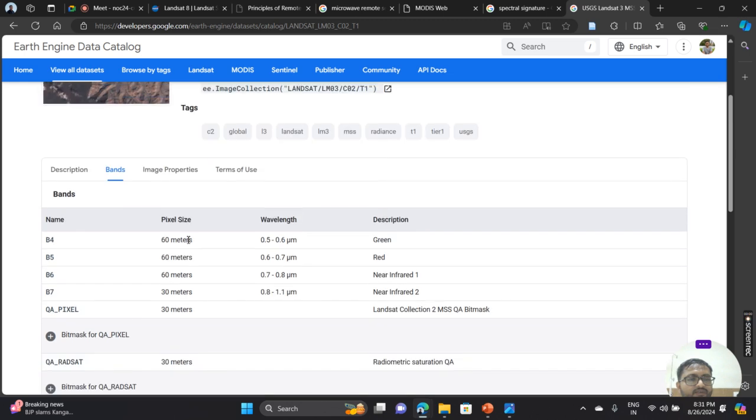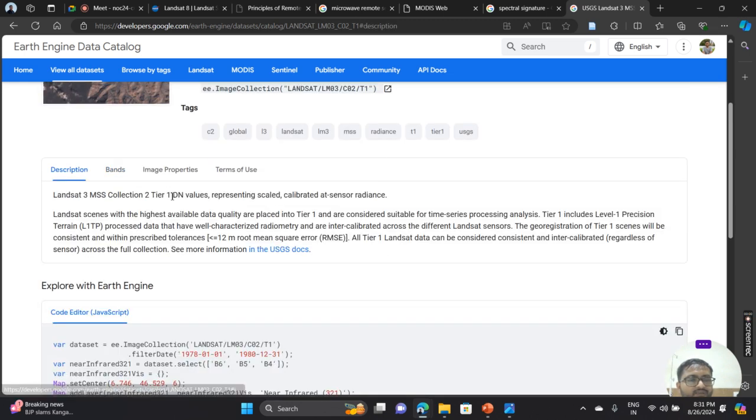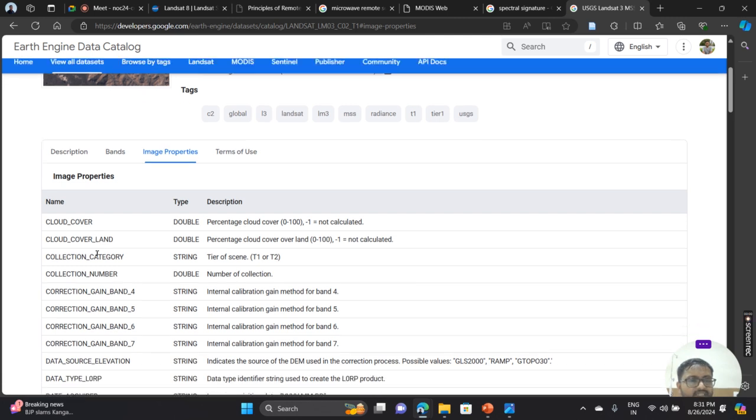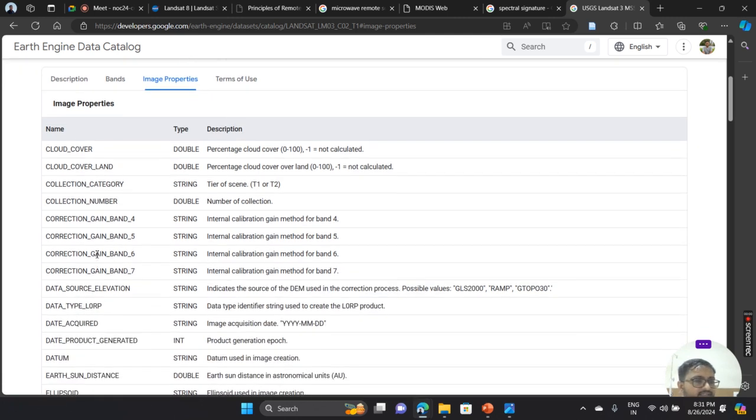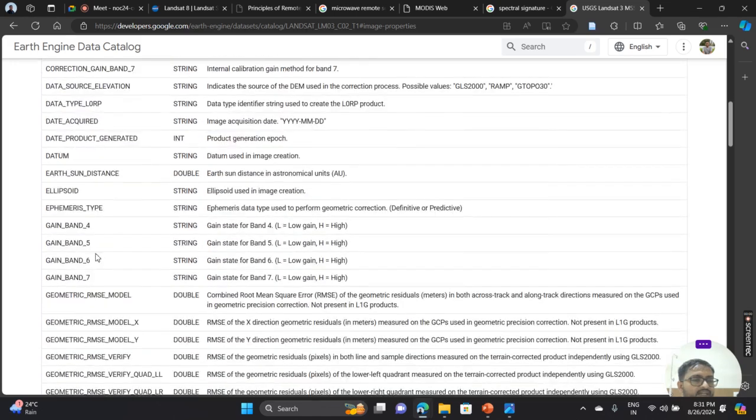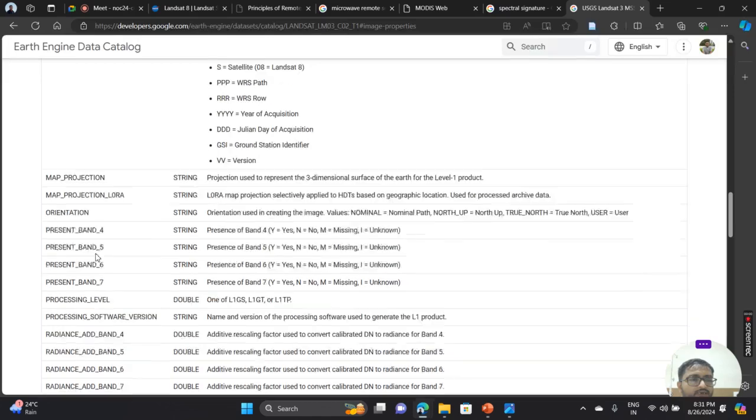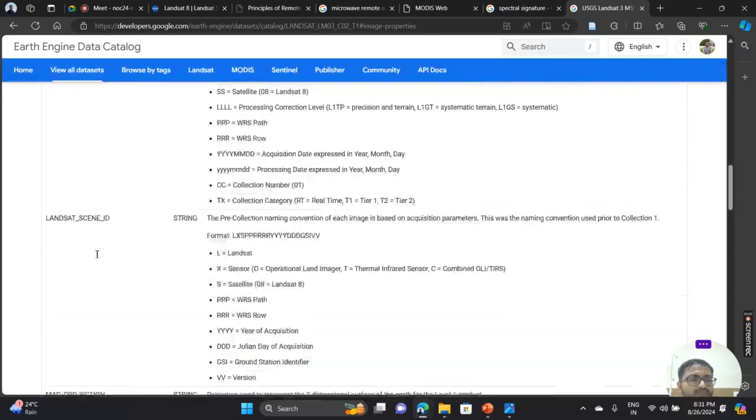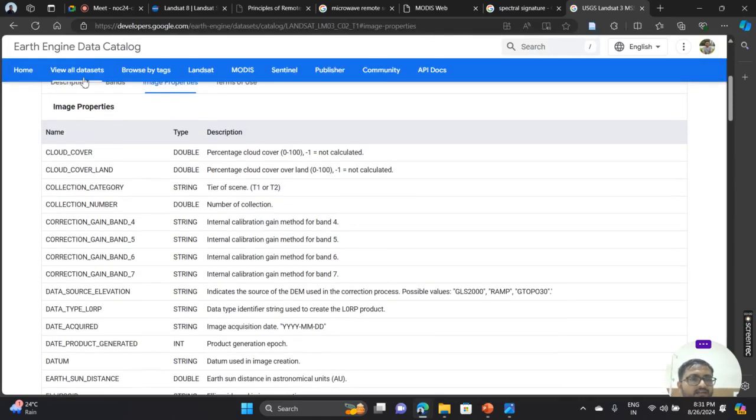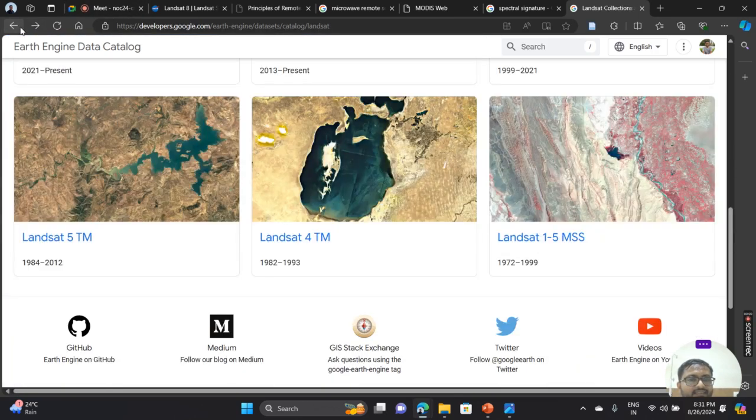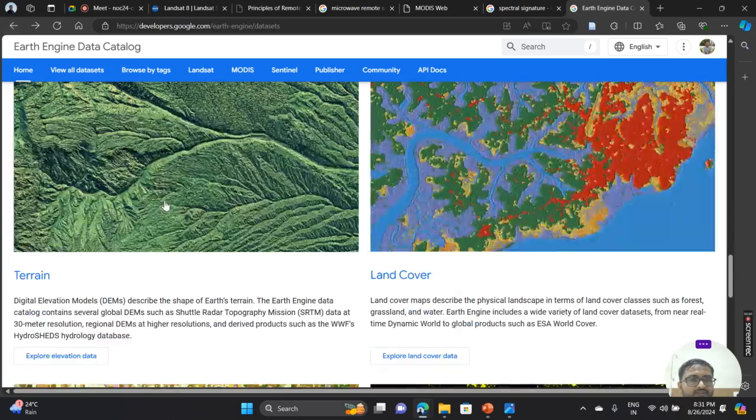And if you want to see some further thing, you can go to the description, you can go to image properties. So how much cloud cover it is having while capturing the image, cloud cover on land, then collection numbers. So different kinds of variables you will get, and how it will look like when you consider the actual remote sensing imagery. So this is about the Landsat satellite. Now we will see something on Sentinel.